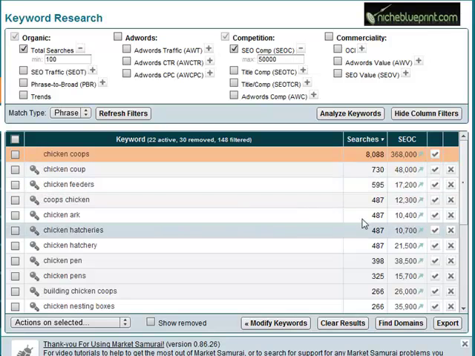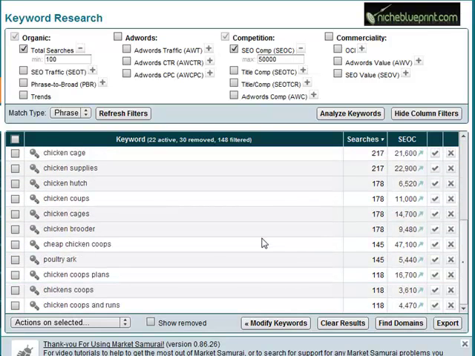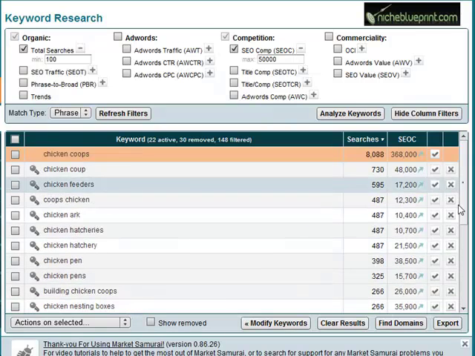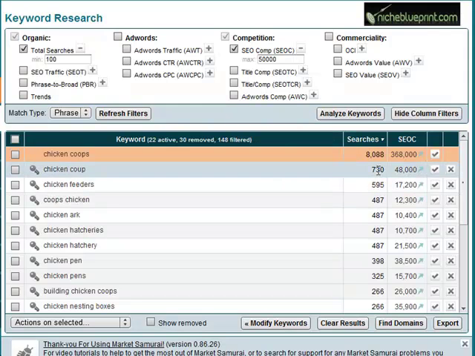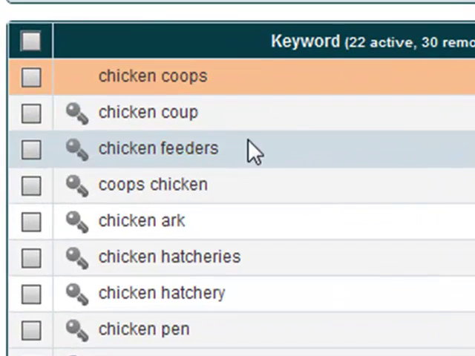Now, let's just go through the columns over here and see what we have found. To explain the columns very quickly, the searches column here shows us the number of search volume per day that users are inputting into the search engine for this particular keyword phrase.